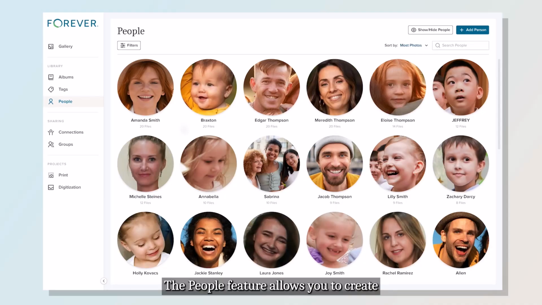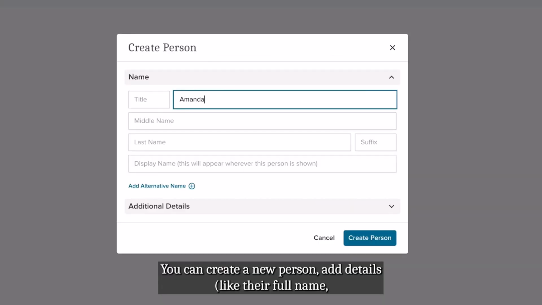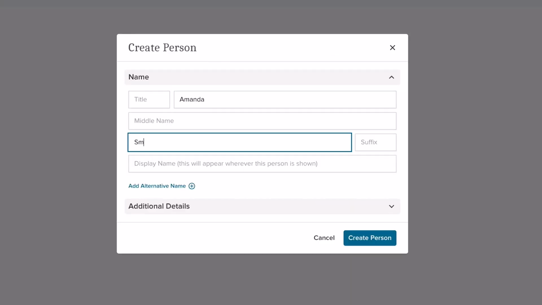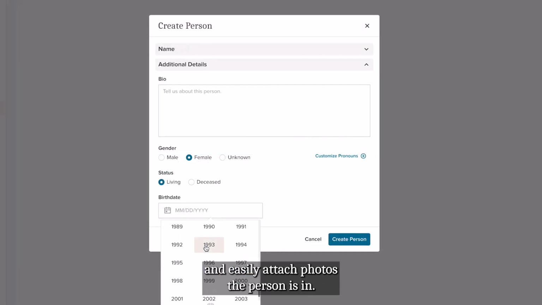The People feature allows you to create and organize the people who matter most in your photos. You can create a new person, add details like their full name, a short bio about them, their birthday and death date, if applicable, and easily attach photos the person is in.